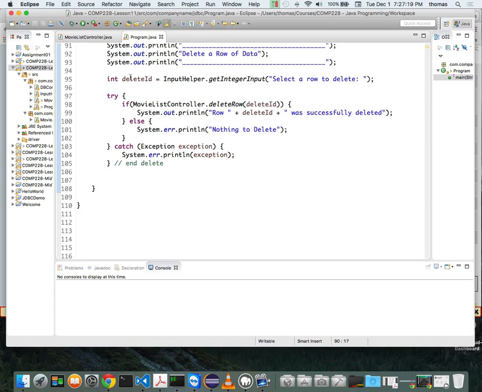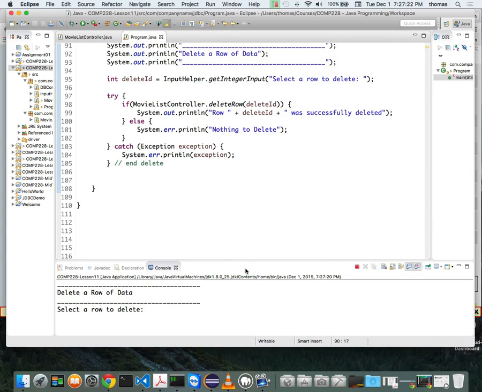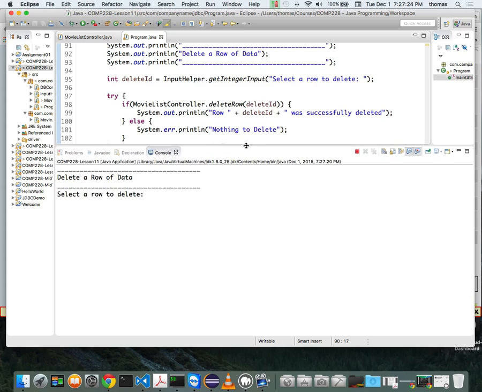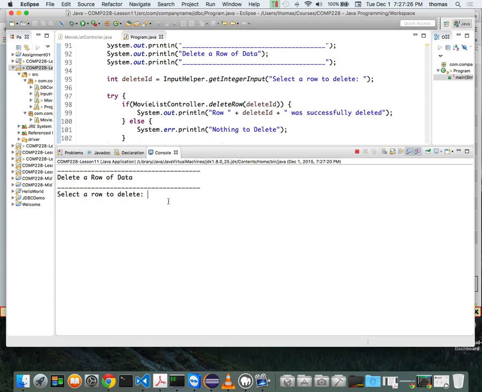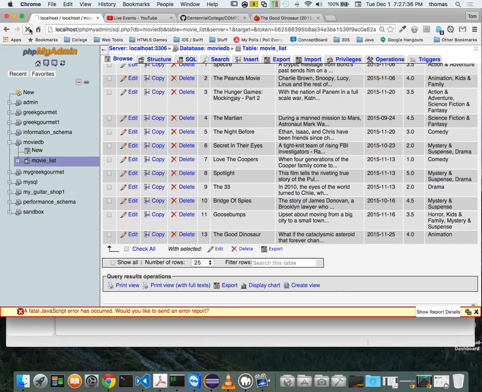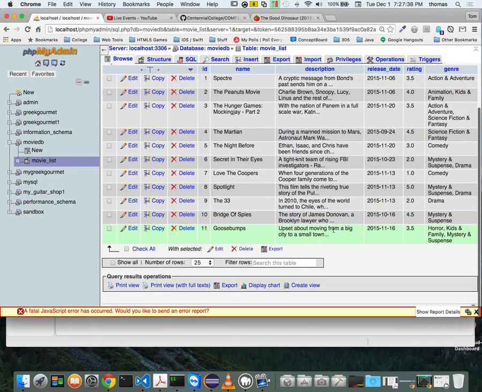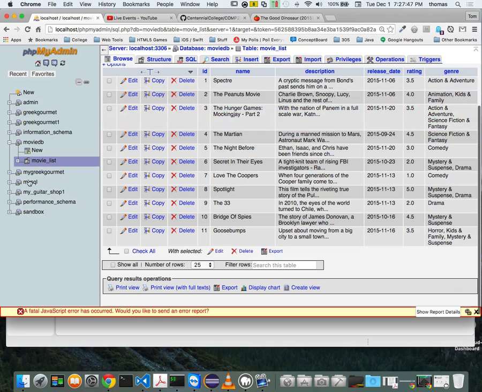So how do we get rid of it? Run the program. Delete a row of data. Select the row to delete. We know it's number 13, right? Because that's the one. Enter. Row 13 was successfully deleted. We're good. Let's check and see if it's gone, right? So we're going to go over here and refresh our data, and the Good Dinosaur, she's now in a tar pit somewhere. She's dead, right? Doesn't exist. Been deleted. So we've successfully deleted a row.